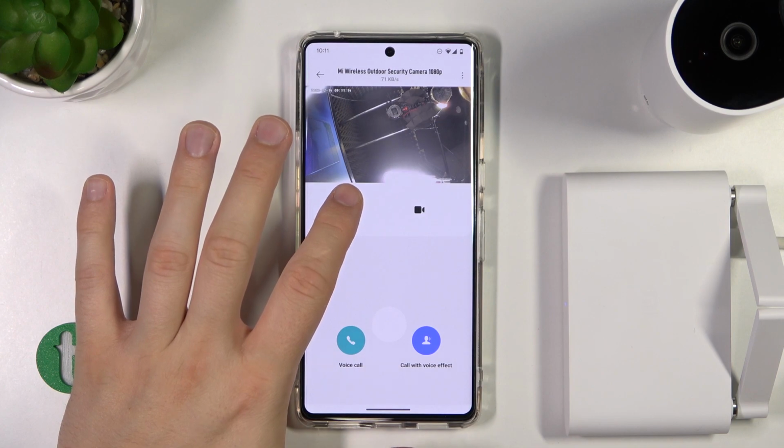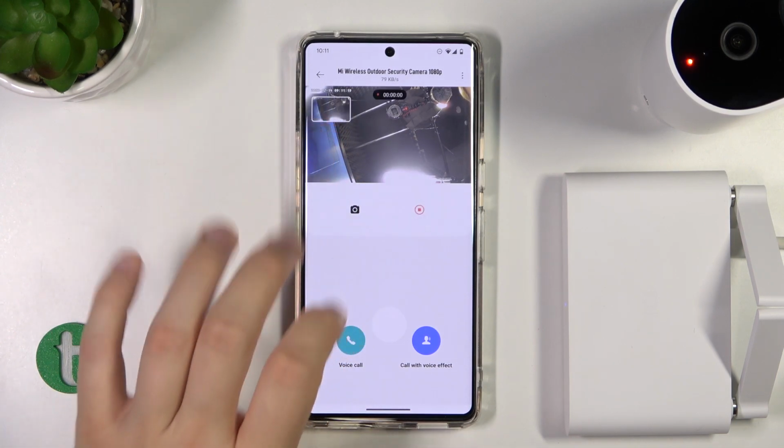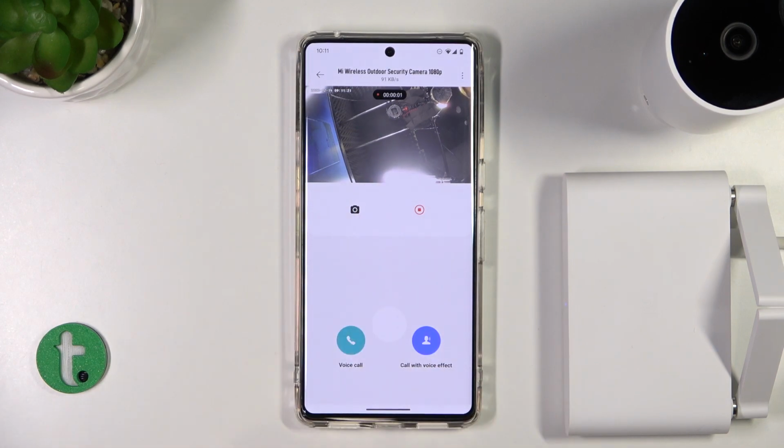And by tapping right here you can save the photos, or by tapping here you can start recording.